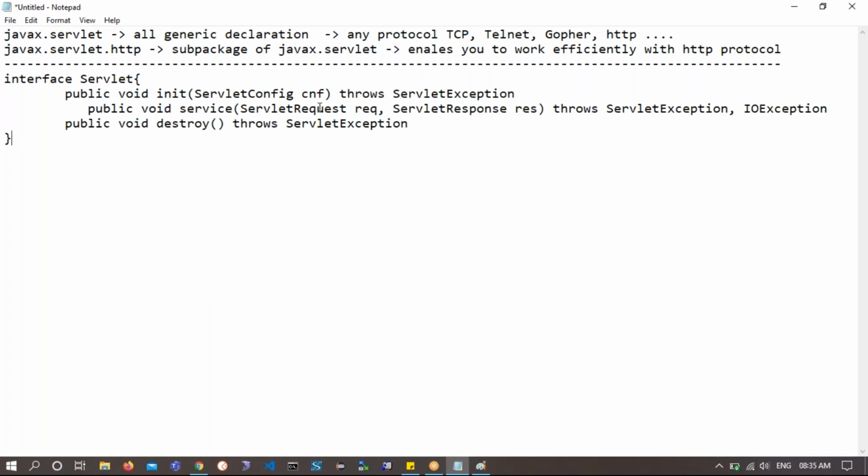Now, what are these ServletRequest and ServletResponse? How do they help this servlet? These are also interfaces, helping interfaces to the servlet. It has certain methods and we also have certain methods. We will discuss only those which are important to us.